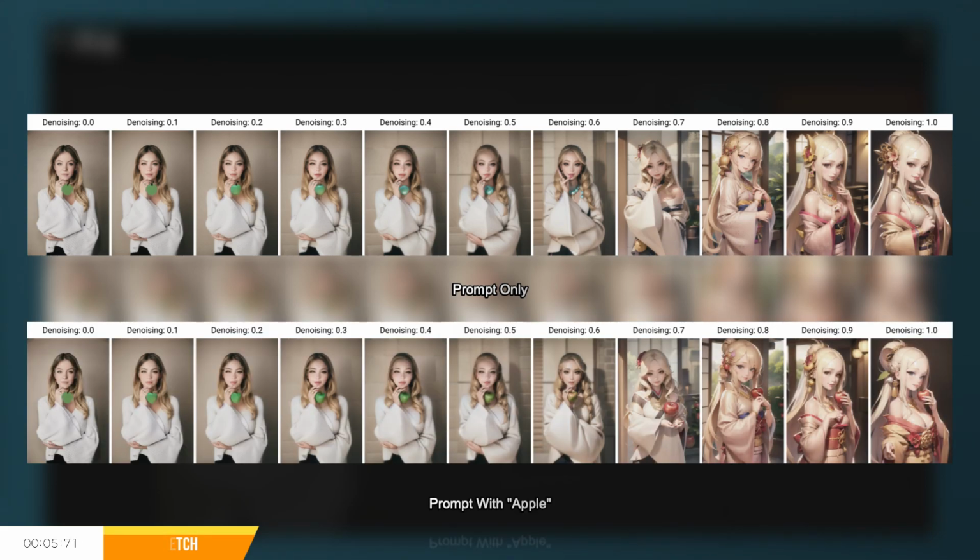But if we now add apple to our prompt, we will get a much stronger and more consistent result being driven by both our image and then reinforced by our prompt.